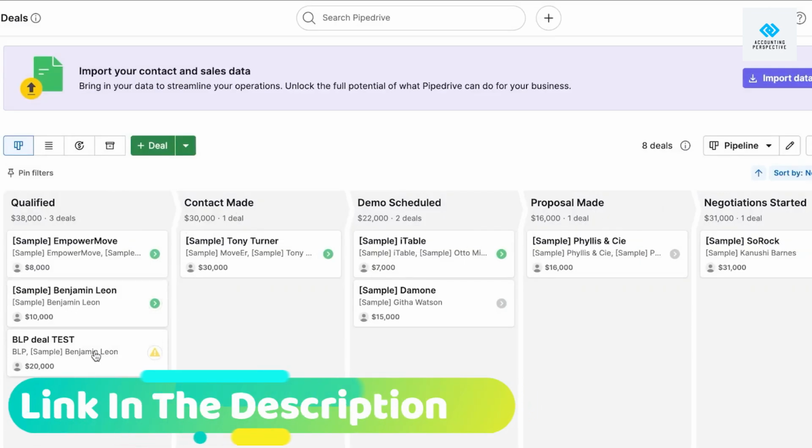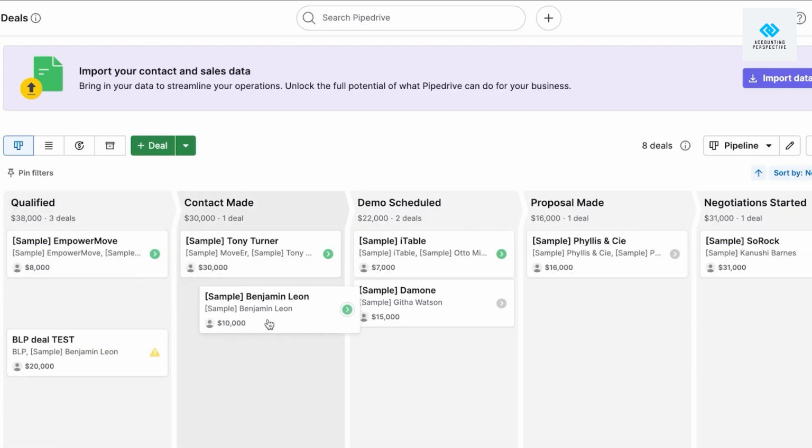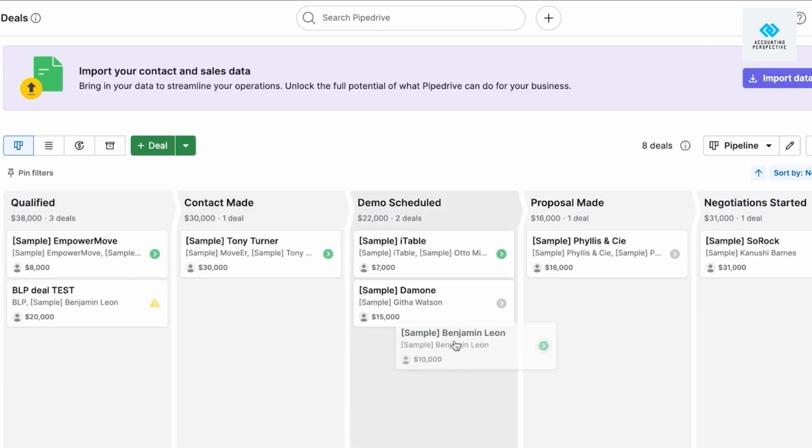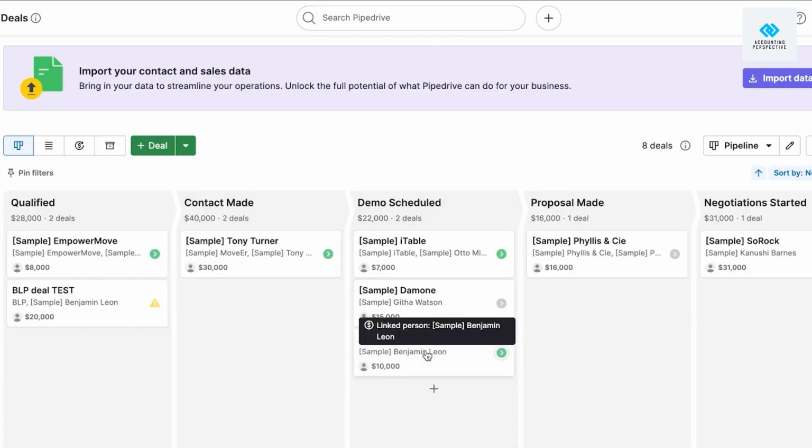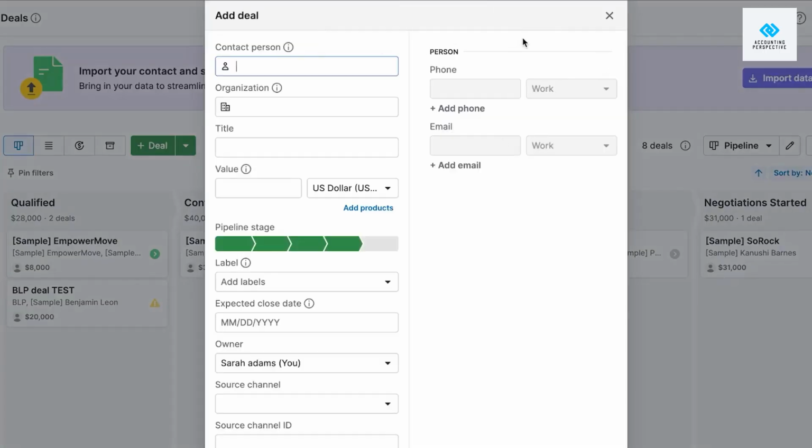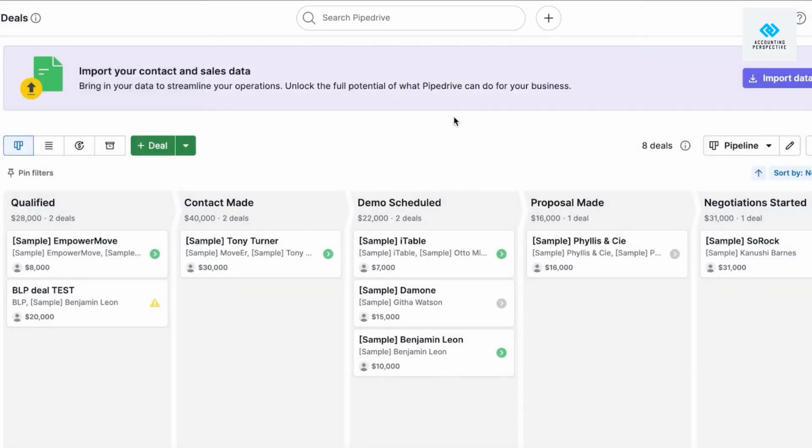So if there is a lead, for example, the lead that we just created, and now I have contact made, I can drag and drop very easily from one list to another, and it will help me track my progress. And we can add a lead with this plus button here as well. So for example, if there is a deal that has the proposal made, I'm just going to click on add, and then you can see that it will be added right here.